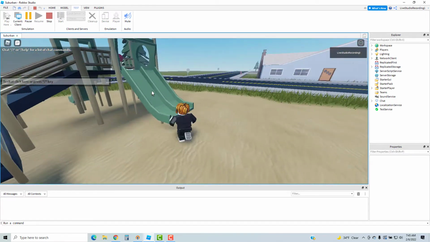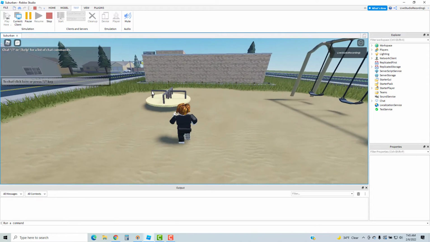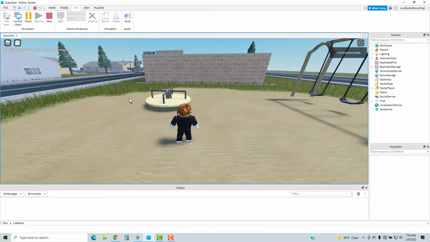Using Play Here saves time so you can immediately test different areas of your game without having to run there from the spawn point. Like if you were making an obstacle course game and you wanted to test an area towards the end of it.